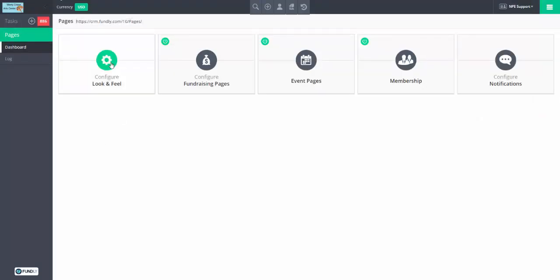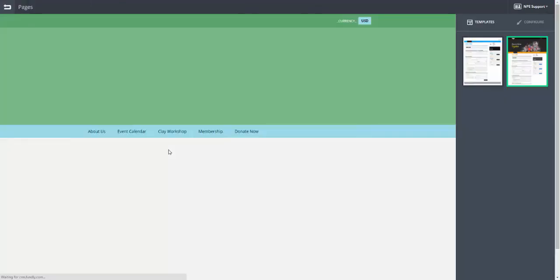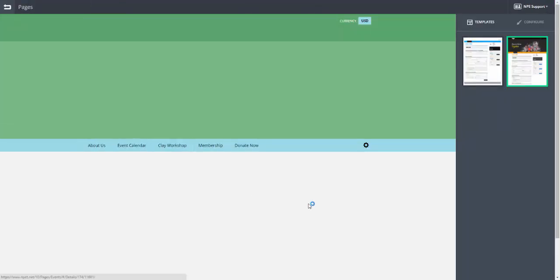Otherwise, I can click on Configure Look and Feel. Let's close that one out again. And it will also bring up the same page for editing. So let's talk about configuring the look and feel of our site before we start putting in content. Ideally, we'd want our public site to look similar to our actual website, or at least as close as possible. To do this, we have a couple of options. The first of them is we can select a template.